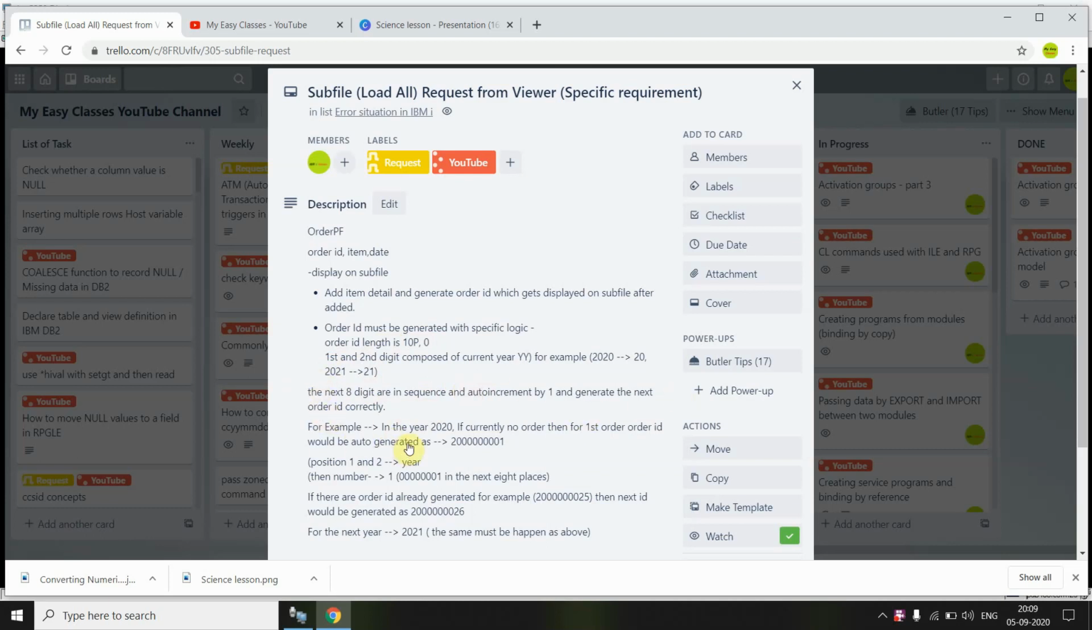For example, in the year 2020, if currently there is no order, then the first order id will be generated as 20, the year 2020, then 00000001. Positions 1 and 2 are the year, then the number 1 in the next 8 places, with leading zeros. If order ids already exist, for example 25 orders have been placed, then the next order id would be generated like this.